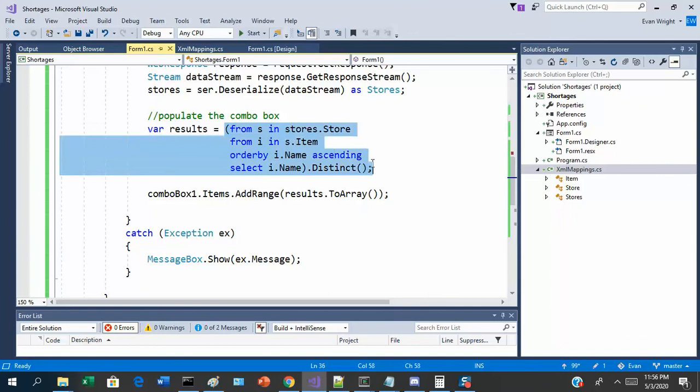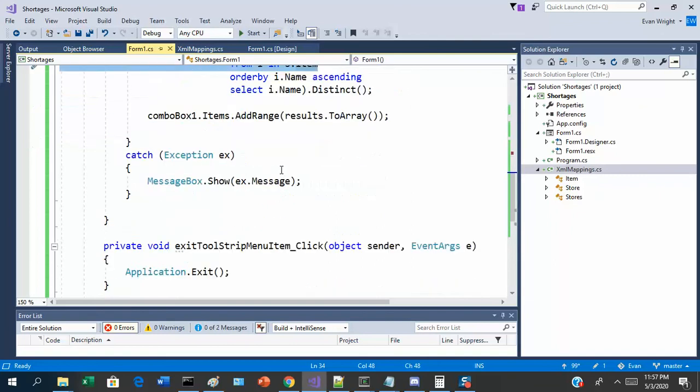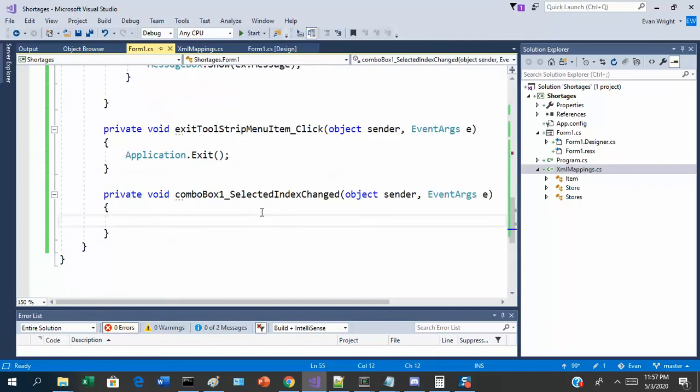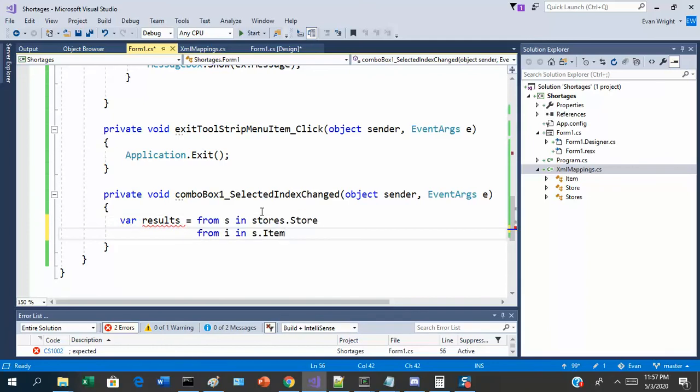And actually, why don't I just start with that. I'll just copy and paste that. Okay, so let's do the same thing. Var results equals, okay, crawl through all the stores. As you're crawling through the store, call each store S, and then for every store S, you're going to do this inner loop.